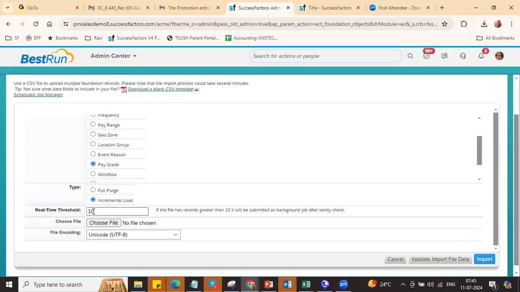Real-time threshold: this number can be varied. You can change the number. What does it say? If the file has records greater than 10, here I put 10, you have more than 10, it will be submitted as a background job after a sanity check. It will be scheduled. For anything less than 10 records, the system will show the status on the same screen, and if there are any errors, they show up here itself. But if you have more than 10, it will schedule a job and you need to go to the schedule job manager to check the status.